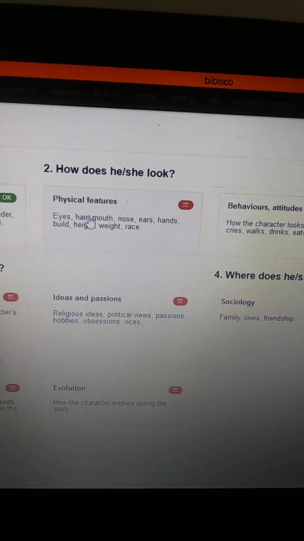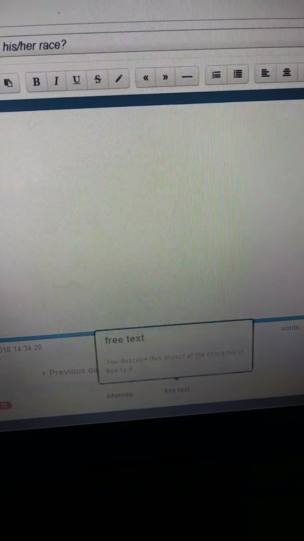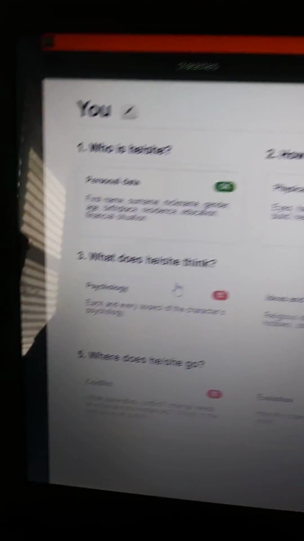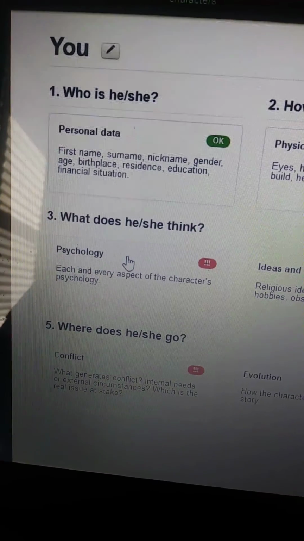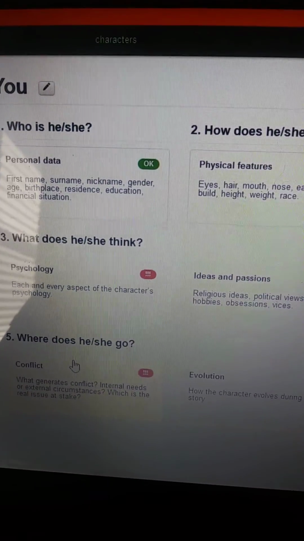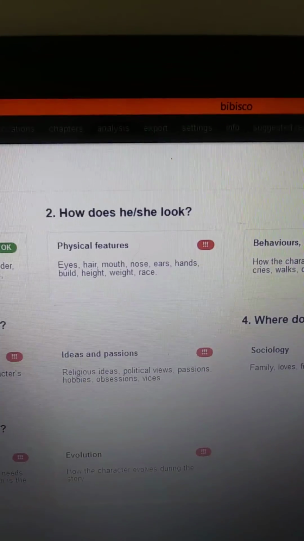How does he or she look? You've got your physical features, and you can answer questions once again, or you can go free text. And there's several different ones. What does he or she think? Where does he or she come from? Where do they go? Life before the story's beginning gives you a great way to build your characters.